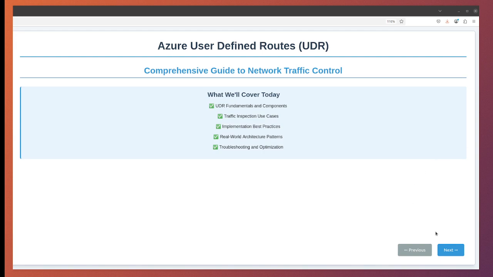Welcome to our comprehensive guide on Azure User-Defined Routes. I'm excited to walk you through one of Azure's most powerful networking features. UDR is essentially your way of telling Azure, "Hey, I don't want to use your default routing. I want traffic to go exactly where I tell it to go." Think of it like being a traffic director for your virtual network.